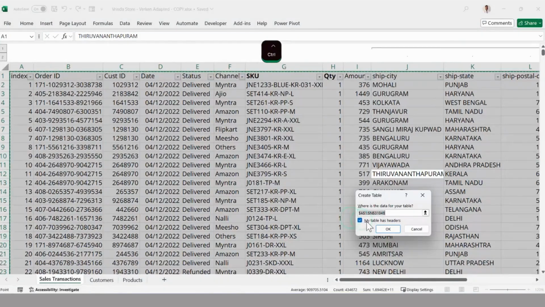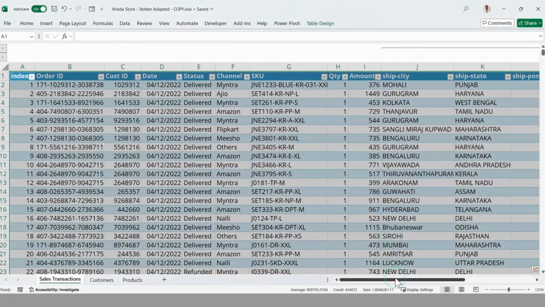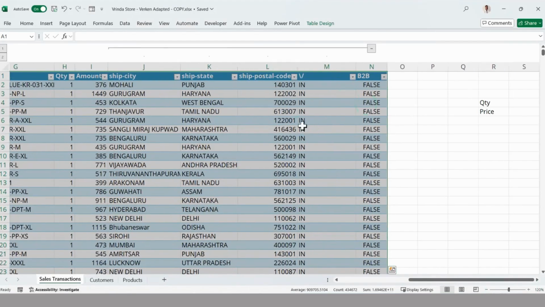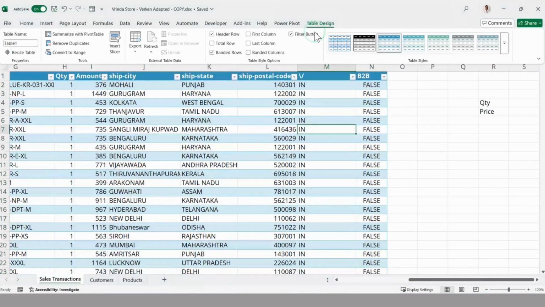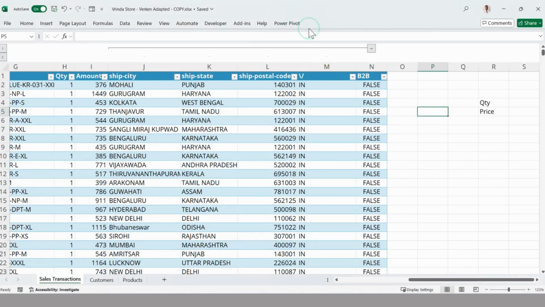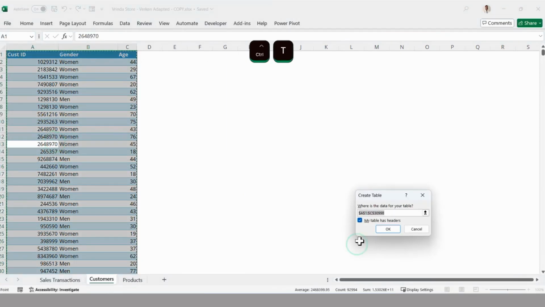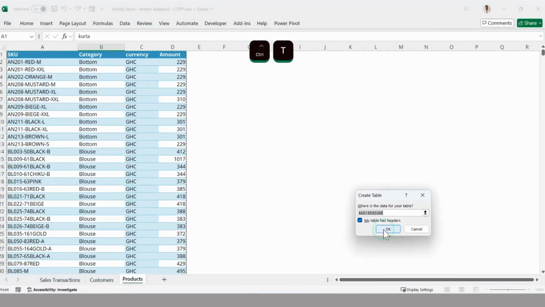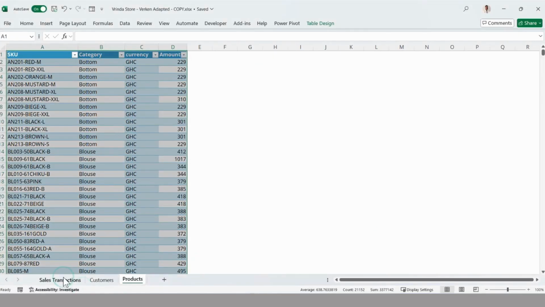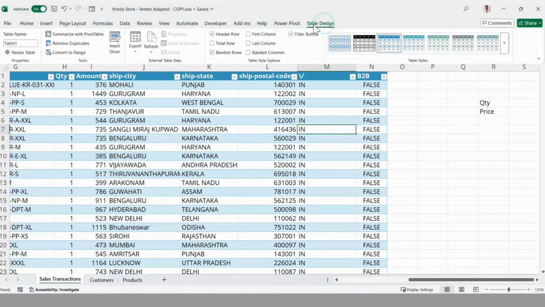My table has headers, which is true. And now I see at the top here, I have another tab called Table Design. I click out, it goes missing. I click back, it's there. So let's do the same for the other ones. Control A, Control T, and then the last one, Control T. Okay.